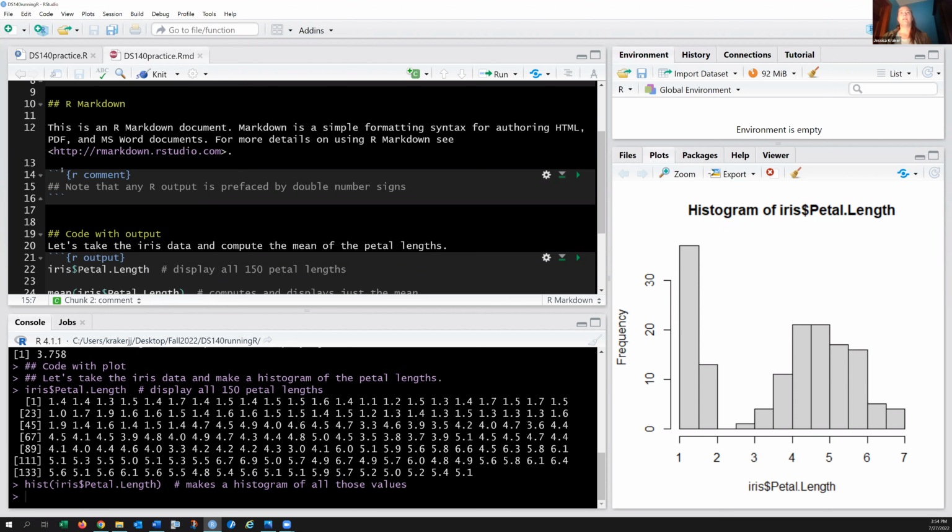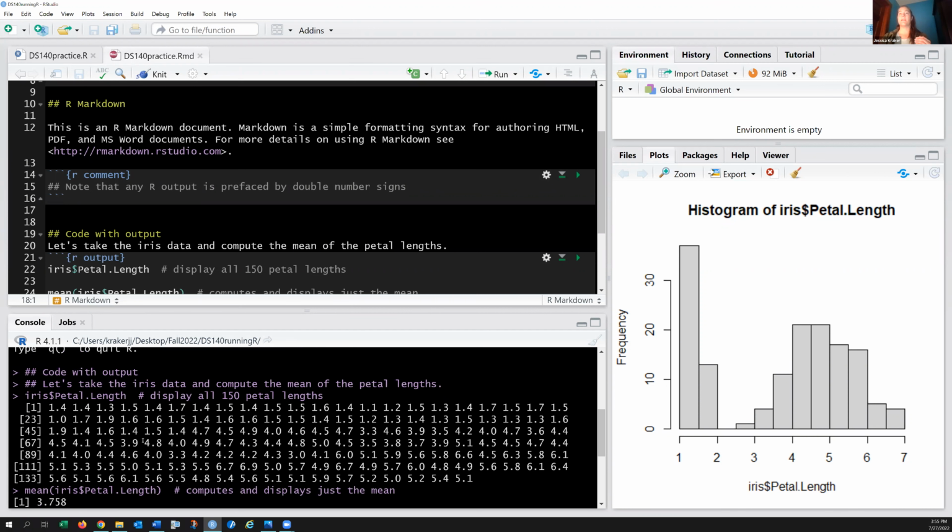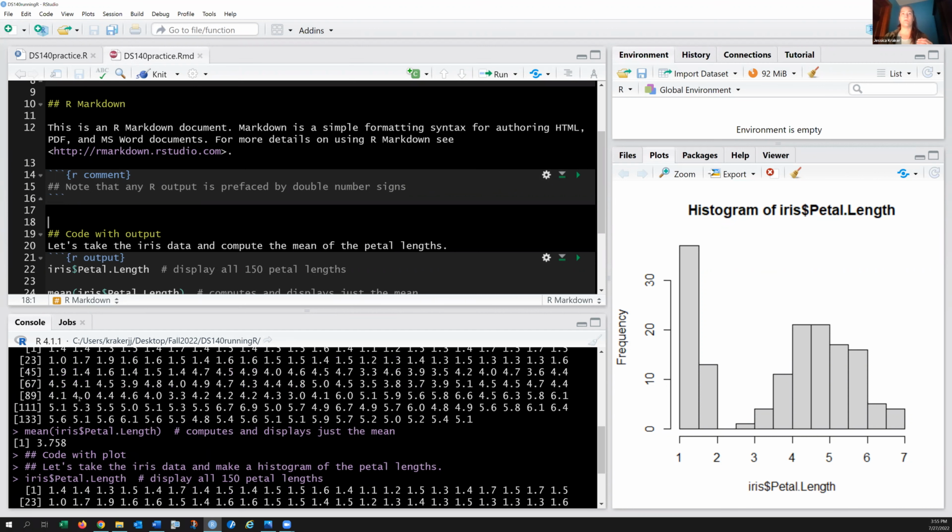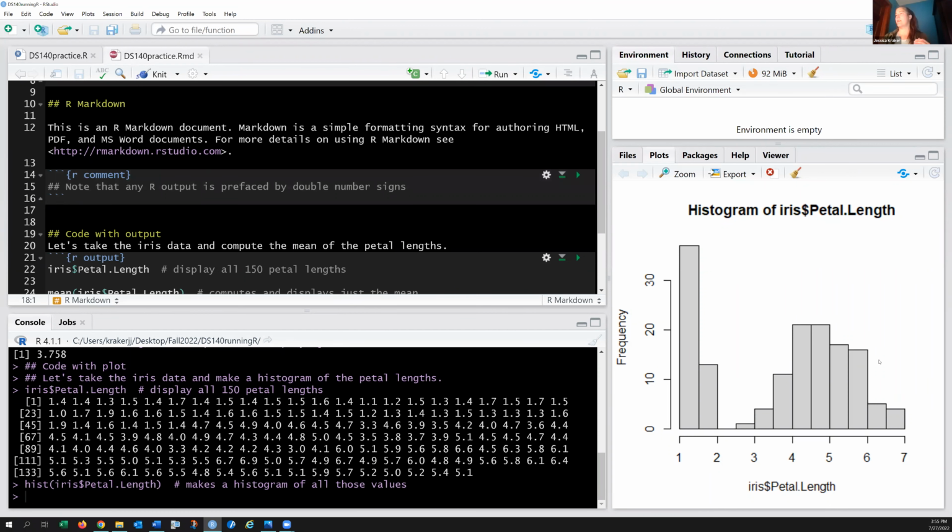we can put in our code, and both the code and output or plots will be embedded into the document. So that's the benefit of using this RMD document. Okay. So remember that everything I did, I displayed the values, computed the mean, displayed the values again, made a histogram.